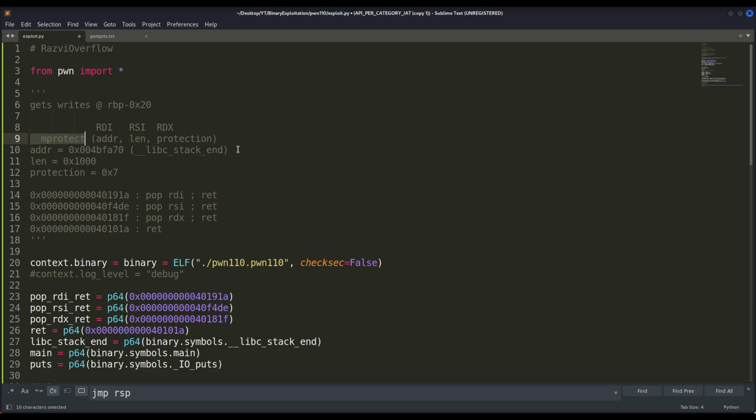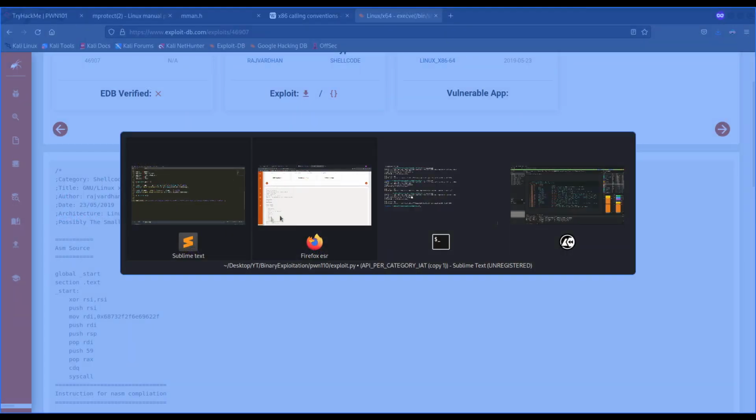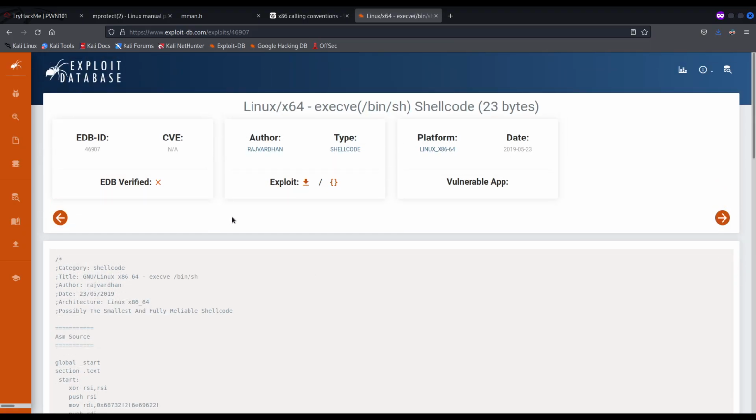And let us think a bit for a moment. After we change the protections of the stack, what do we need to do? We could basically execute any given shellcode. I will be using this one right here from exploit database. You can use any shellcode that works for Linux 64 bits.